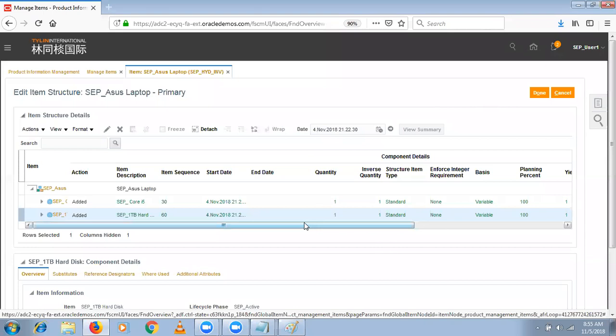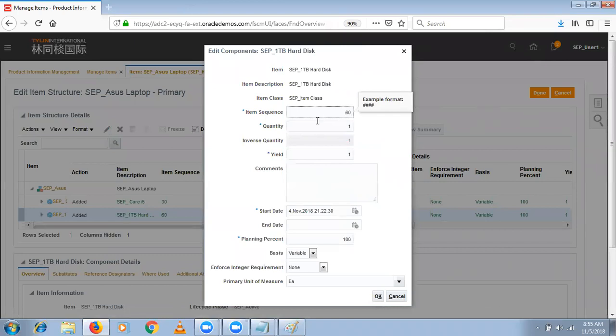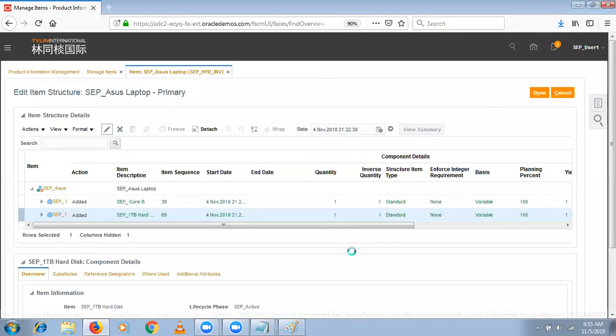One quantity. For example, if you want to make it as a 2, then upon adding the components, you can see a pencil icon to edit. Click on edit. Again, you can change any details. At this moment, let's keep it the same. Again, basis type, variable or fixed. All these things we'll discuss, guys. Select OK.